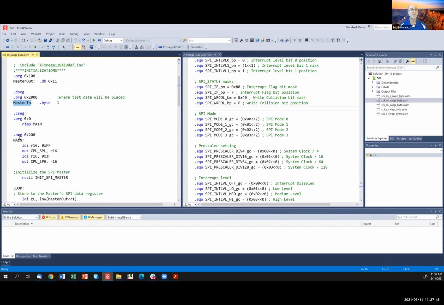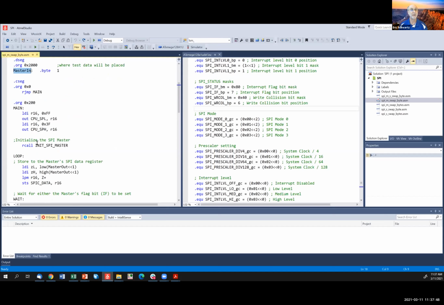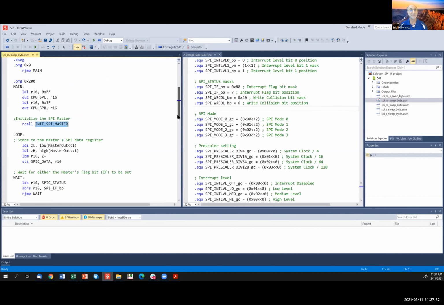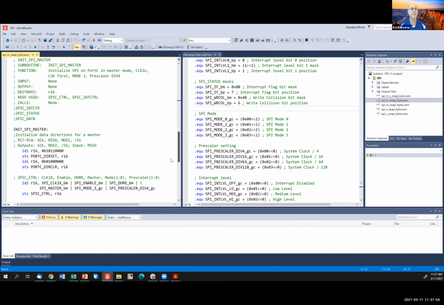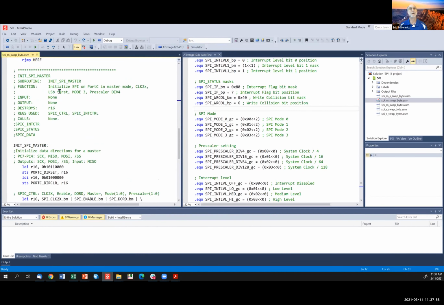So the normal orgs and stack pointer initialization. And then here, let's look at the initialization for the master. Okay, so we're going to want to do least significant bit first, mode 3, and almost the fastest speed. Divide by 4 instead of divide by 2, which is the fastest.